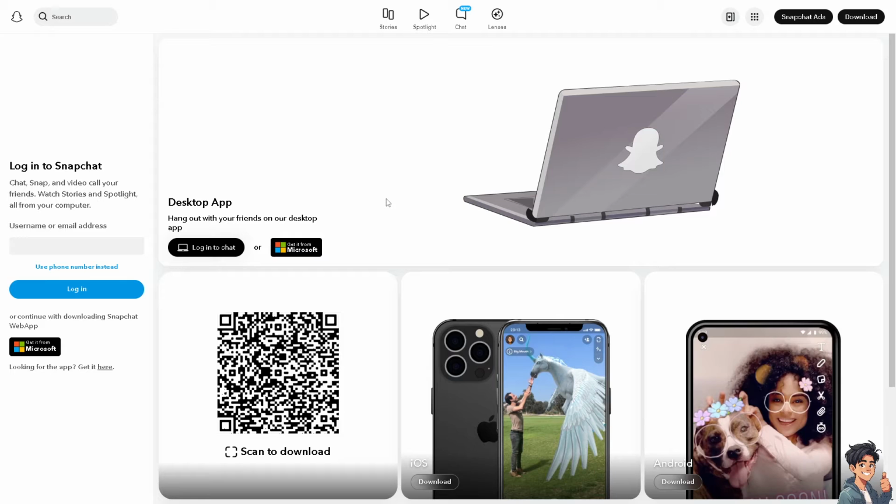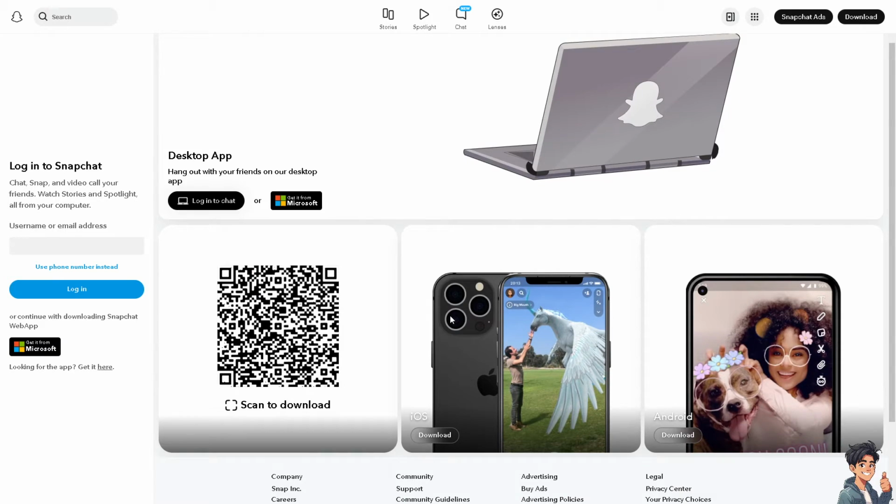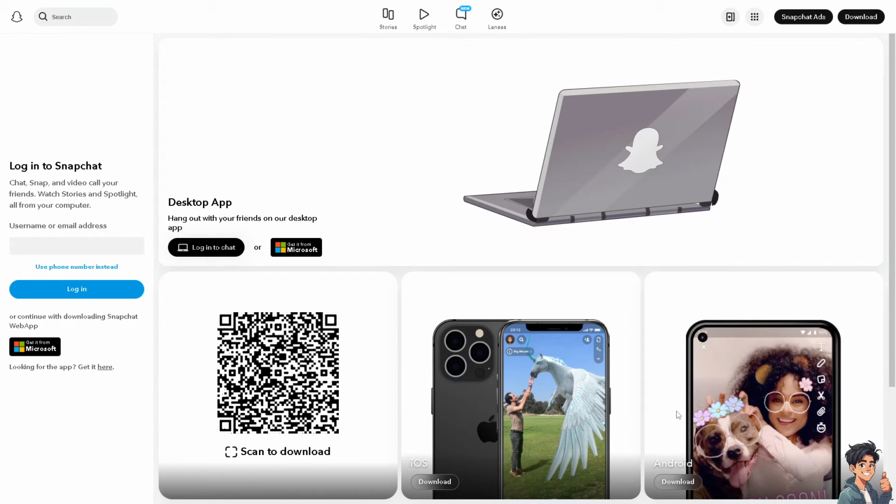You can download a desktop app and you can get it from the Microsoft Store, or you can scan to download. Now for iOS users, just click on the download option and go to App Store, and for Android users, go to the Google Play Store. And by following the on-screen instructions, you're good to go.